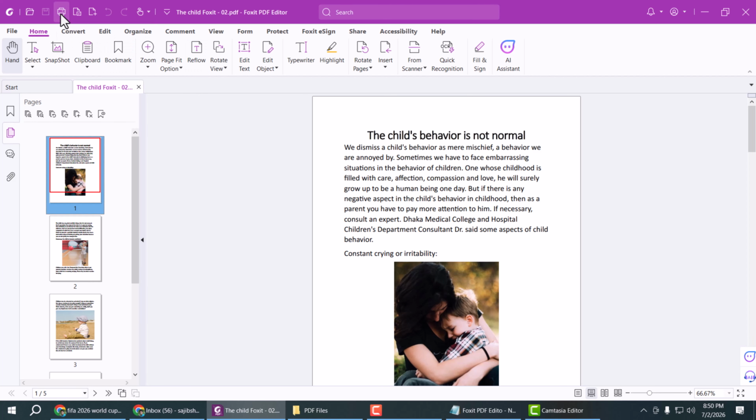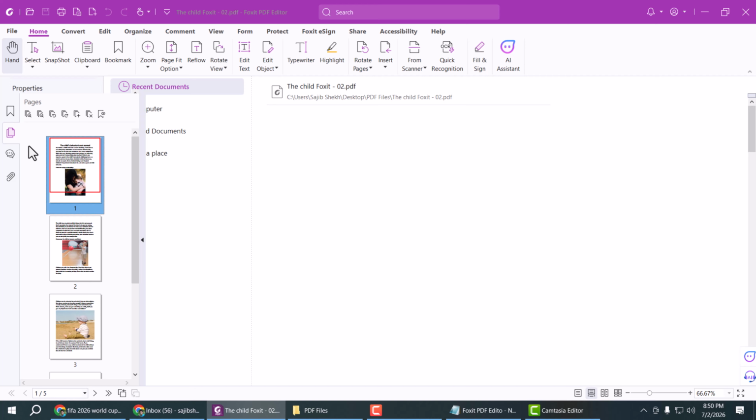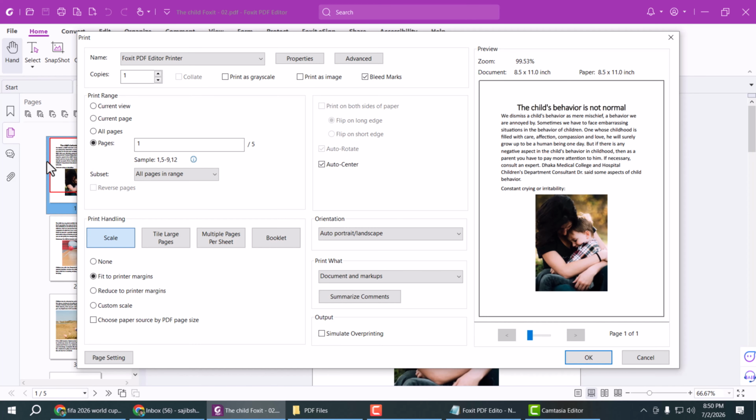Now select the print option or select the file option. Here also you will find this print option. Okay. The printer dialog box now opens. You can select all pages and select your printer here, Foxit.